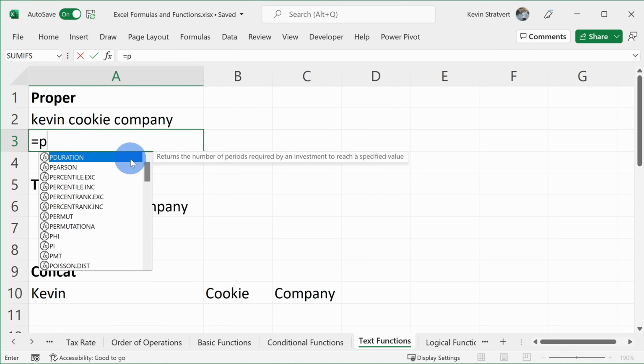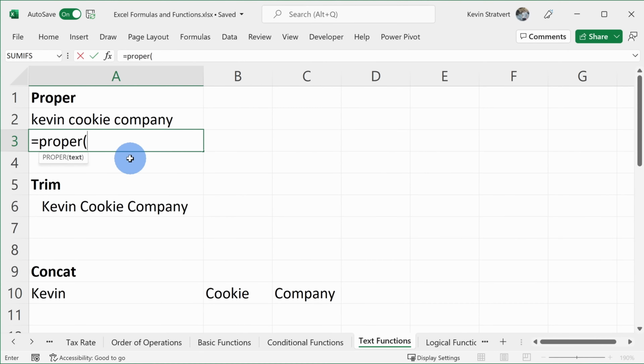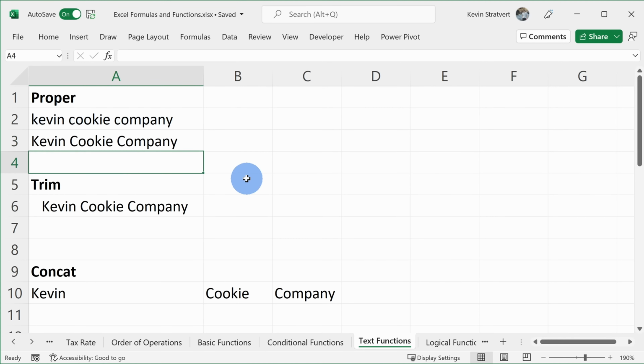Here I'll type in equals, proper, open parentheses, and here I could place this text in, close the parentheses, hit enter, and here it applies proper casing to every single word.